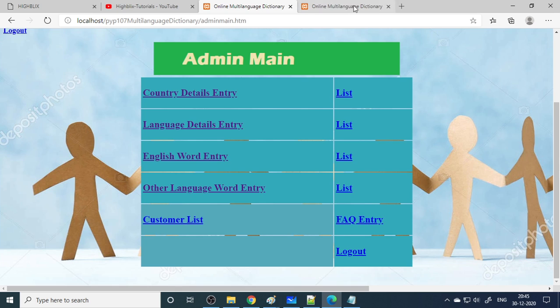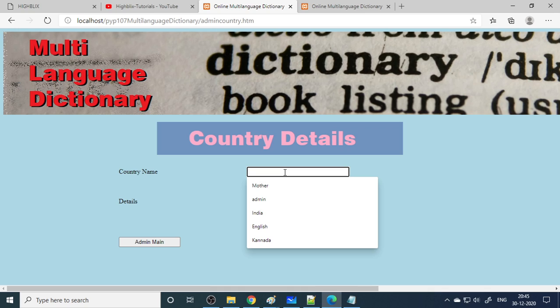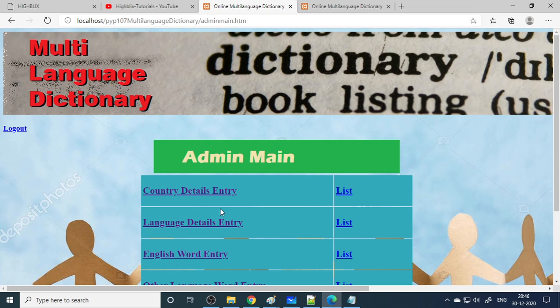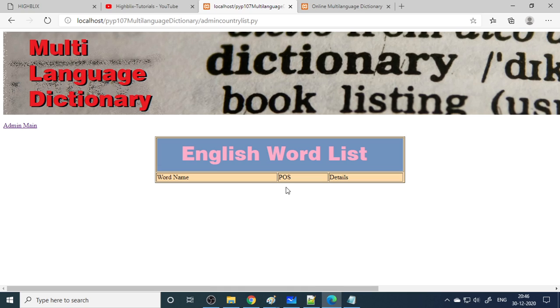So I'll come back to the multi-language dictionary. This is the admin part and this is the client part. In admin, we have provided options called country details, language details, English word, then other language entry, and the corresponding list here. So for country, for example, let's say US, United States. Right. If you go to list, it should show the list here. It's not showing, something is wrong.